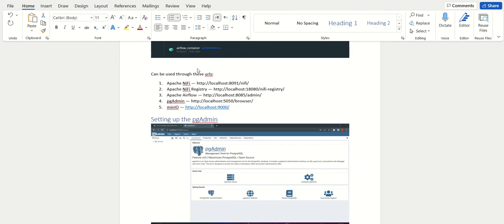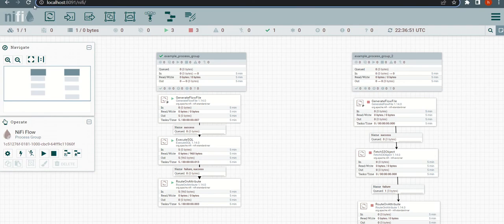Once all the setups are done, we move on to the home pages of these software. First is Apache NiFi. This is the Apache NiFi homepage. I have created an example workflow from here. It generates a flow file and then executes a simple SQL, which results in writing just one line of code over here. So this is Apache NiFi.